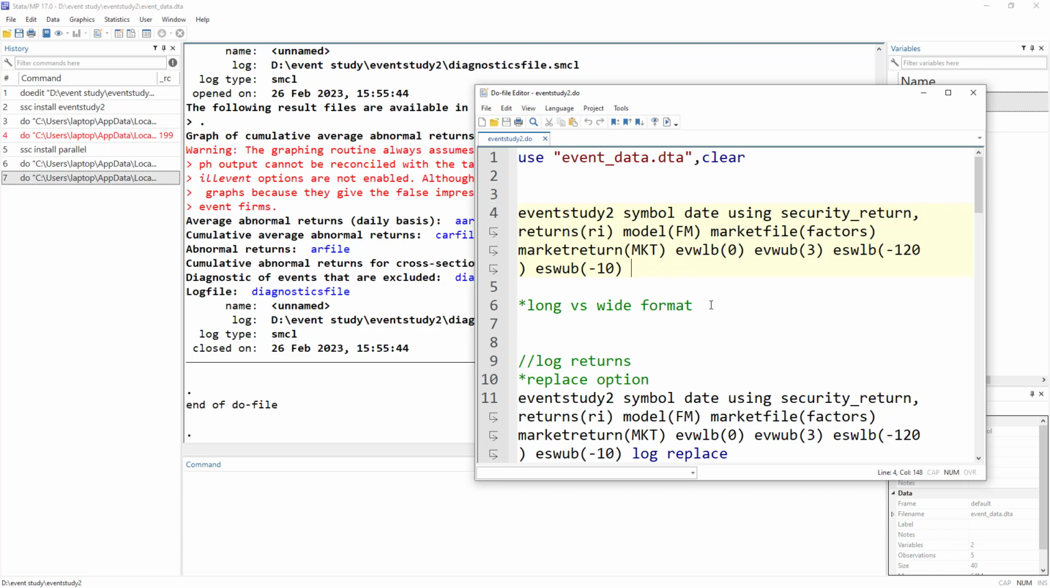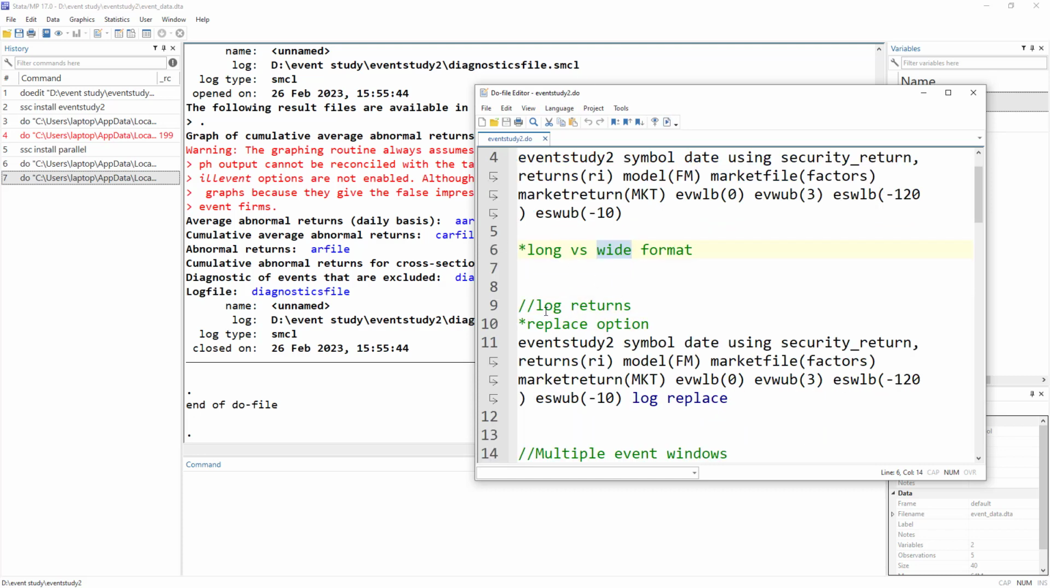Okay, so we need data in long form as opposed to wide form as we had with the estudy command. One thing is that the estudy command by default uses log returns, but this eventstudy2 command by default uses the simple return, which is the current price minus previous price divided by previous price. So if you need to use log return, which we normally do in our research for different reasons, we would have to specify log, and this means log return.